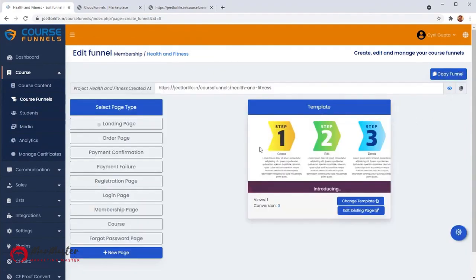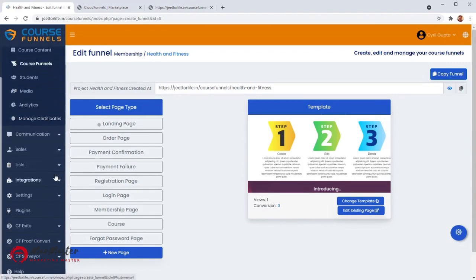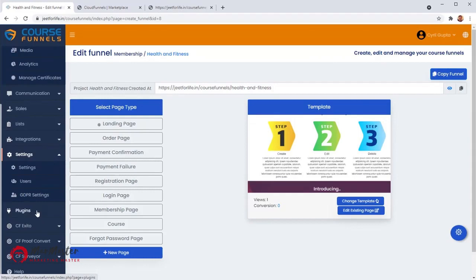So CourseFunnels actually takes care of everything. It takes care of the course content creation. It takes care of membership. It takes care of analytics. It takes care of your sales. It takes care of your SEO, and it's got features for everything. And those things that we don't have a feature integrated in the main software, we're extending using plugins. So you can use plugins, have more plugins come in and take care of very, very custom details, have a plugin for exit pop-up, convert proof, and much, much more.